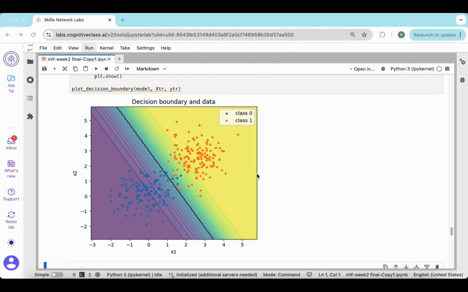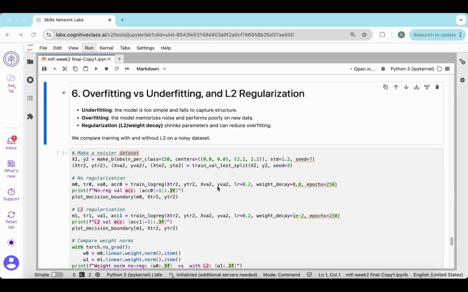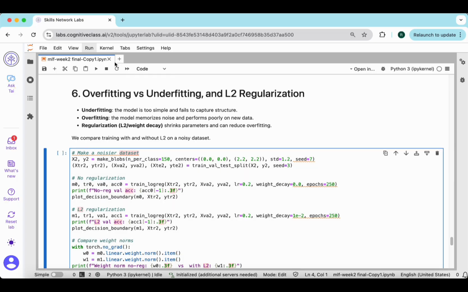And the visualization mostly agrees with our metrics, right? Because we have 98% validation accuracy, and the model draws a sensible boundary with small overlap between the classes. And what we're going to do here is talk about this section. There's also going to be a part where we will have to run the chunk of code and have some visuals. So I'm going to run this.